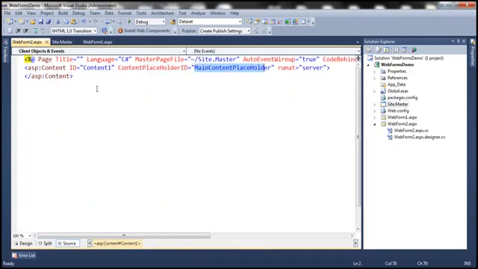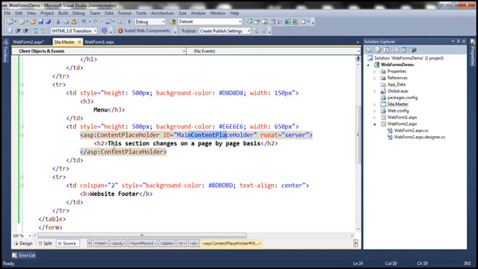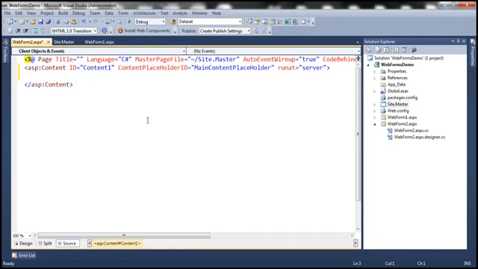So whatever content that you put inside this content control will be present, or substituted, here at this location. Okay, now any content that you want to put on the content page should go inside the content control.